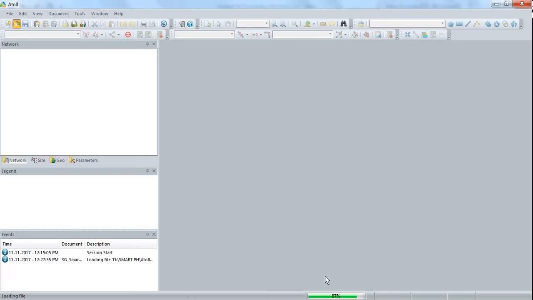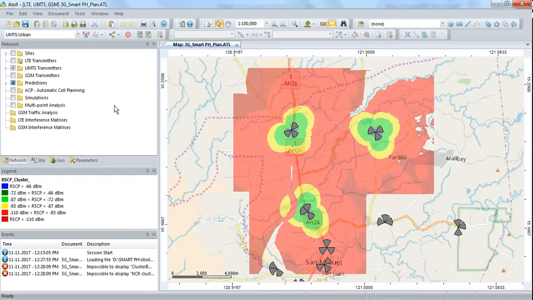So you can see here my site database is opening. It means the ATOLL database in which I already uploaded all the things is loading. Here I have my site database and also everything which I needed to create the coverage plots. So let me show you right now.